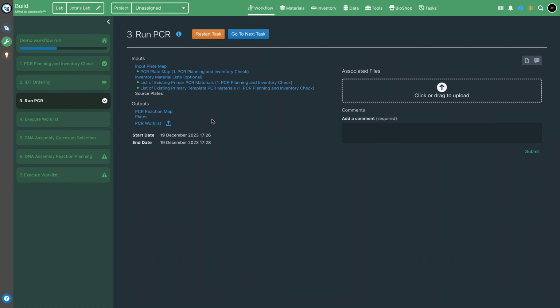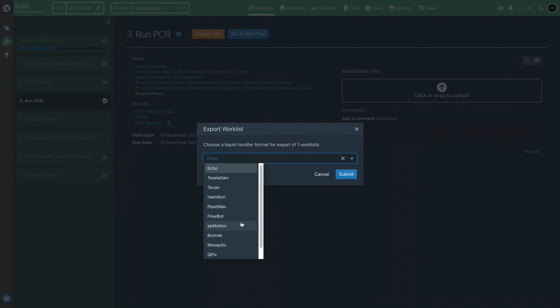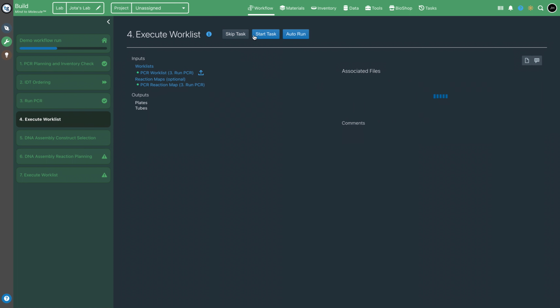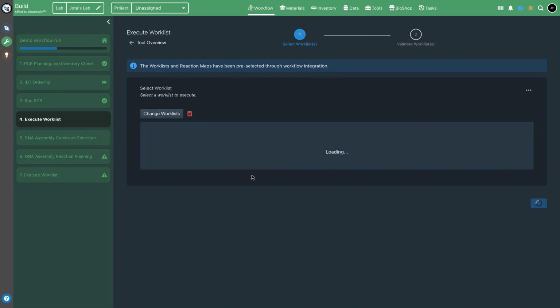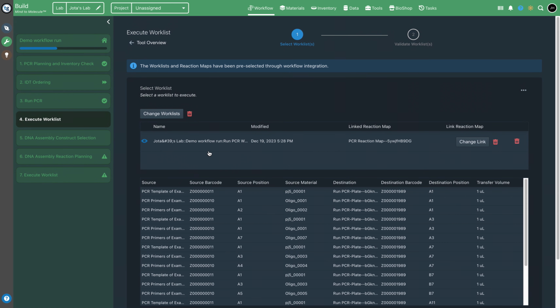After we have the worklist, we have a few options for this. One is we can from here export it to any liquid handlers that you might want to use, or we can run them manually. If you don't have a lab robot, it's okay, you can just run it manually from here. So you will go to the execute worklist task. We're gonna start it, and you're gonna see that everything is looking good.